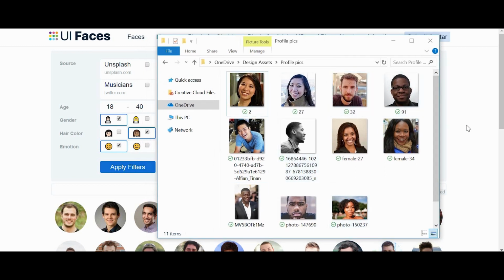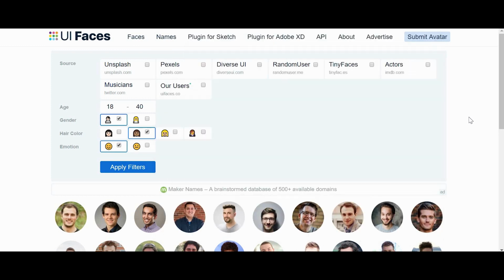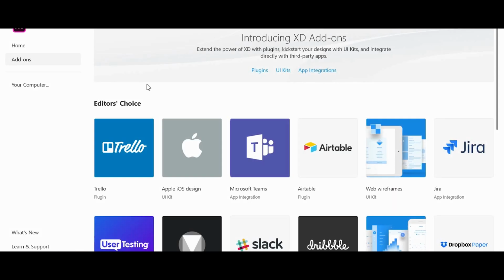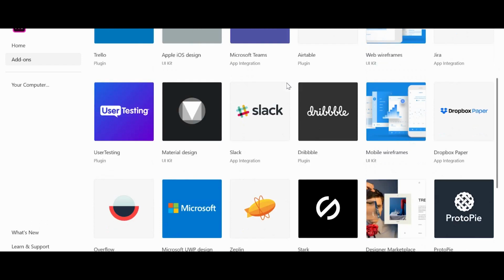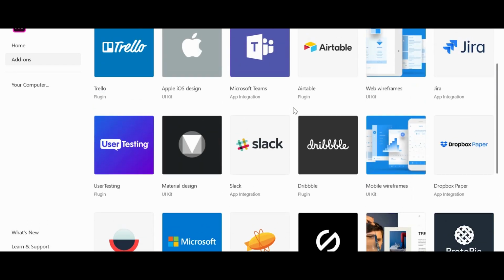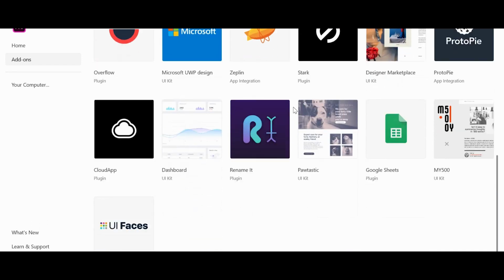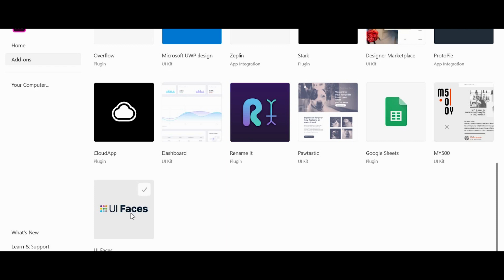Now let's take a look at how this works within Adobe XD with the UI Faces add-on. So in XD, we now have a new option for add-ons from the menu. That gives us access to a variety of powerful plugins to use. And I can do a separate video covering some of these other plugins, but for today we'll stick to the UI Faces. Adding any plugin is as simple as one click, and you can access them in any of your projects.